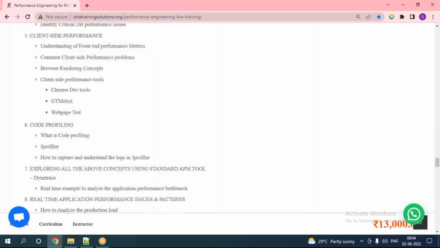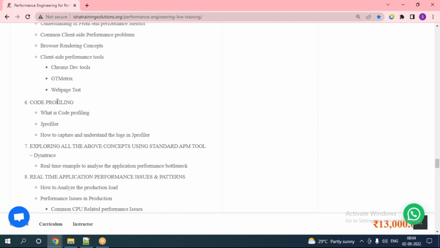And then I also told you about one code profiling tool called YourKit Java Profiler. This is the second one, which is called JProfiler, Java Profiler.